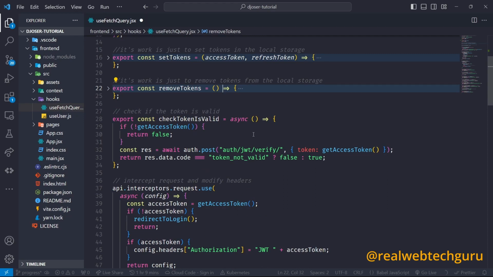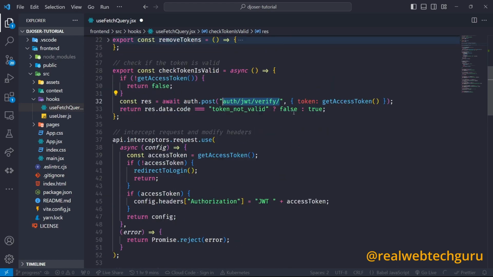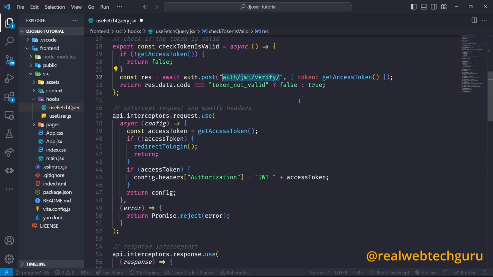We have another one to check if a token is valid. This one makes a request to the backend using this endpoint called auth/JWT/verify. This one takes in the access token and checks whether the token is valid or not. So I have this helper function to help me. Now here's the real power of Axios. I want every request of a person who is authenticated to have that token so that they can be authenticated. So what do you do?